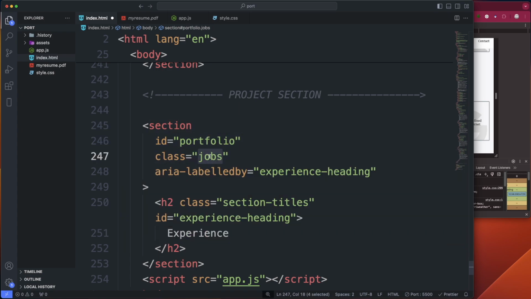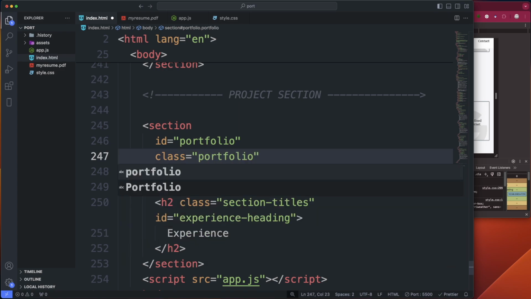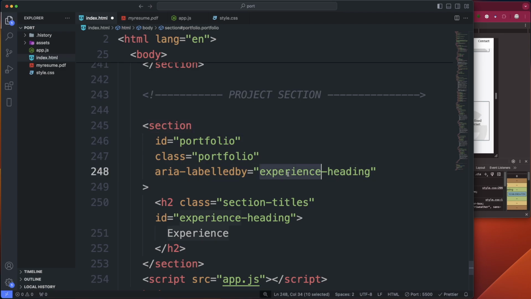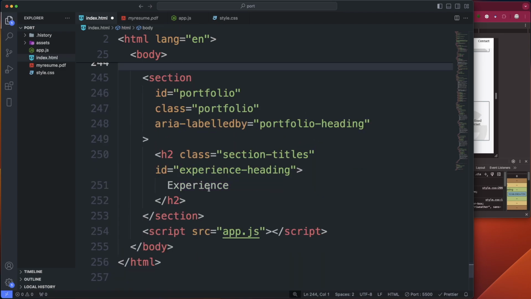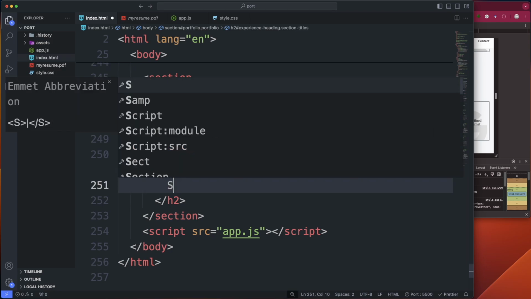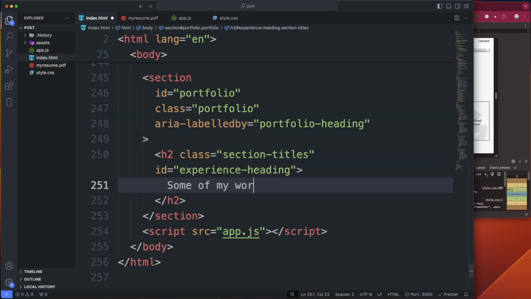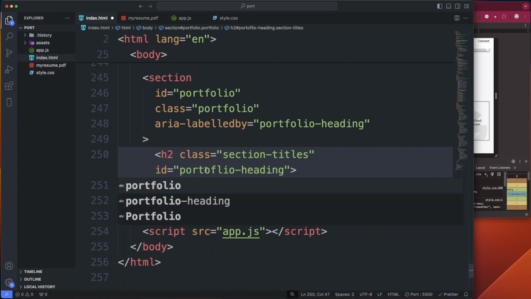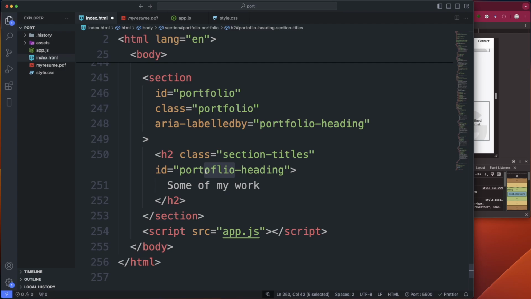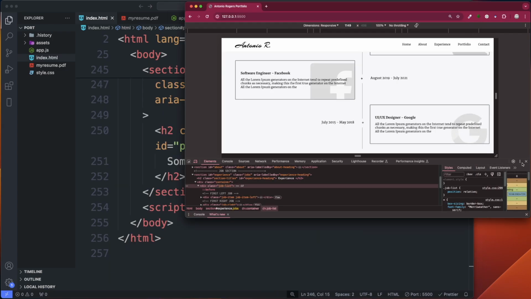And the class for this one is going to be portfolio, and ARIA label, portfolio hidden. Section title, we can just do some of my work, because we're not going to post all of our work here. Section title, and then ID is going to be portfolio. Spelled that wrong. Portfolio hidden. All right, take a look.